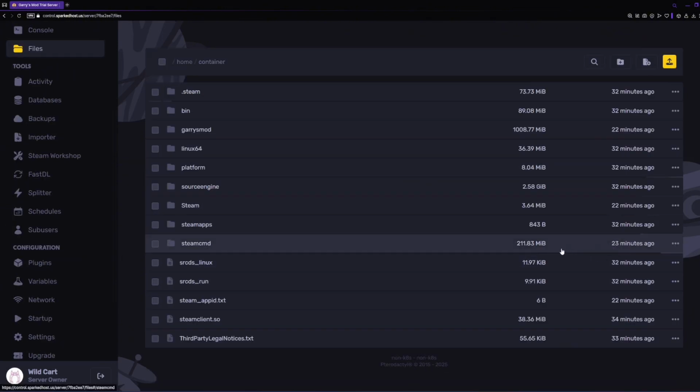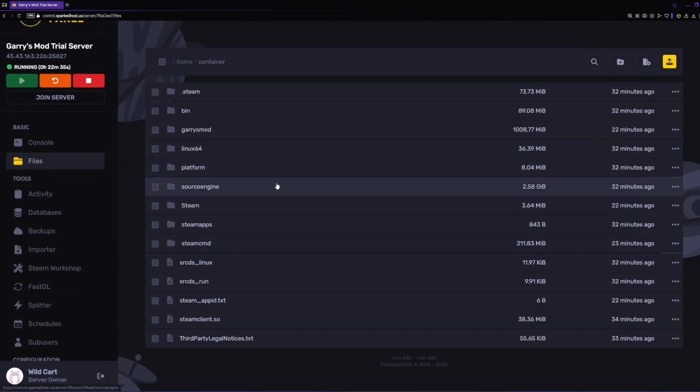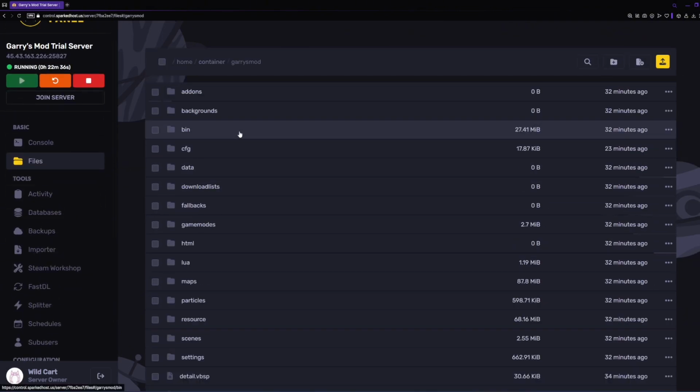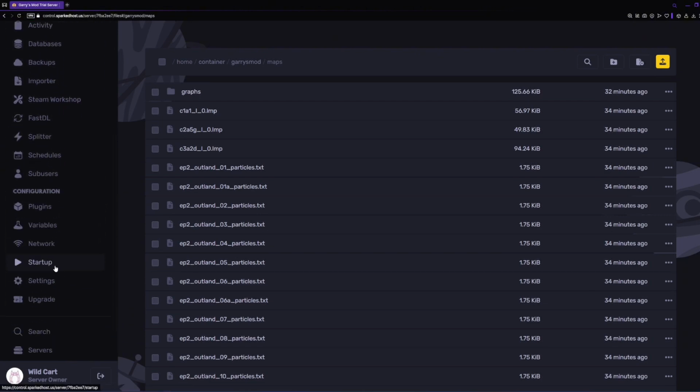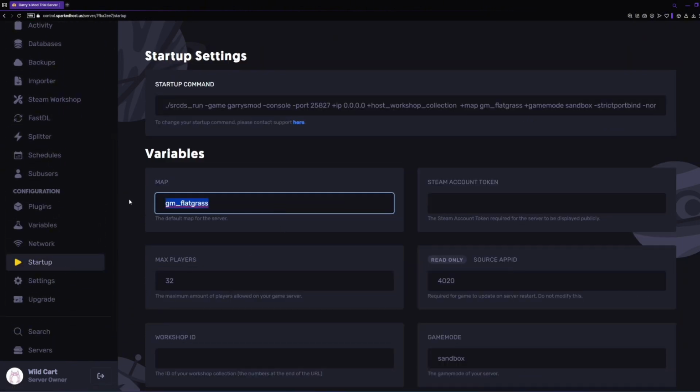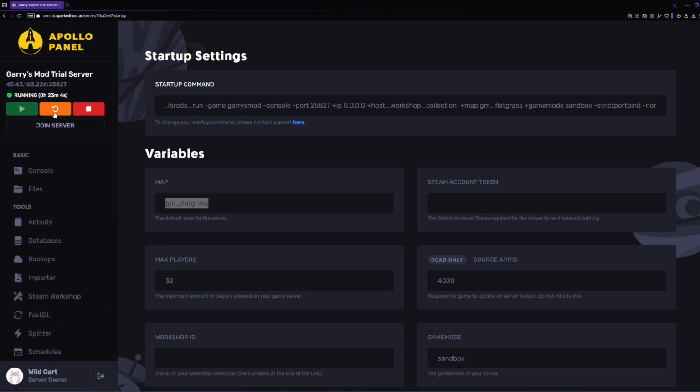The second way to add a map is by heading over to the files tab, going to GMod, maps, and adding your map file to here. Once the map file has been uploaded, you can then go ahead and head on over to your startup tab and once again change the map name here. After this, you will then go ahead and restart your GMod server.